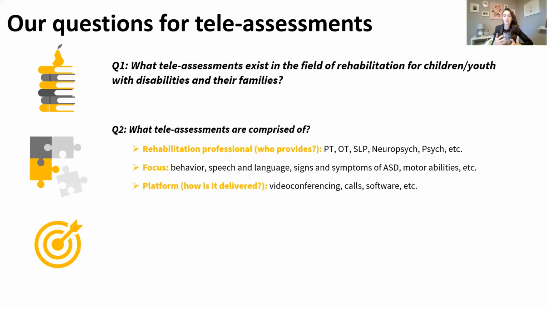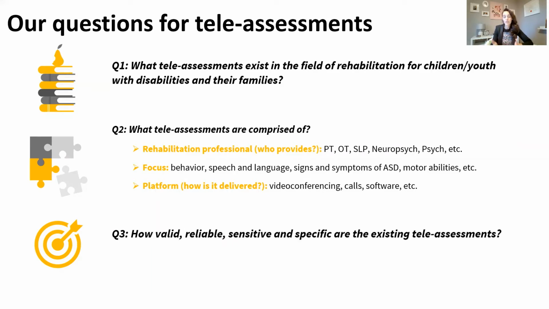We were also interested in how it is delivered. Is it through video conferencing, through calls? Was any specific software used? This is data that we also extracted from the literature. Lastly, we wanted to determine how valid, reliable, sensitive, and specific those assessments are. Another thing we were interested in is, if a face-to-face assessment was also conducted, what is the agreement between the tele-assessment and the face-to-face version? So how comparable they are. This was very important information that we tried to extract when it was there.